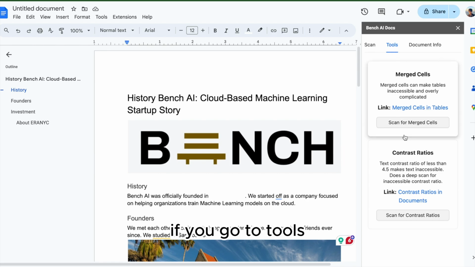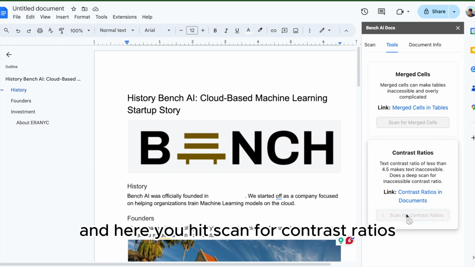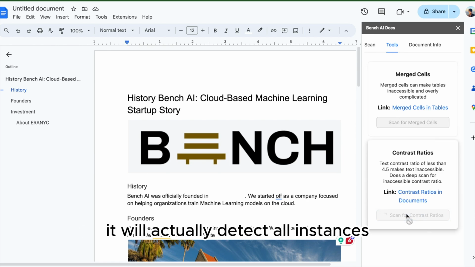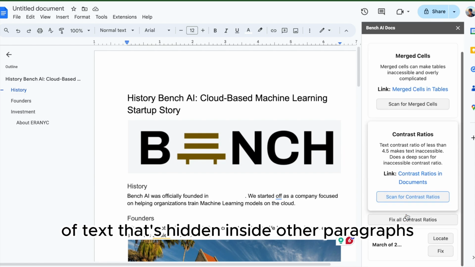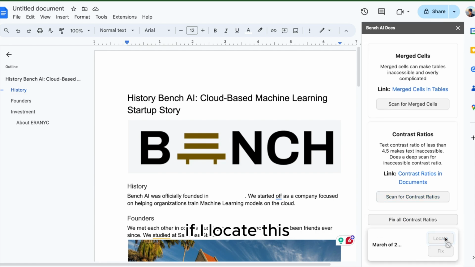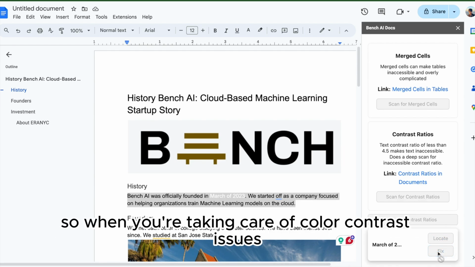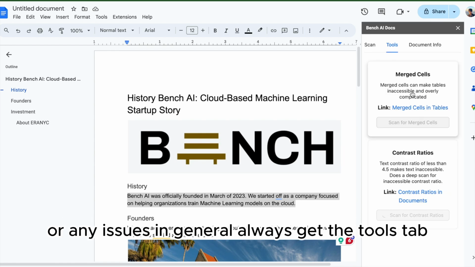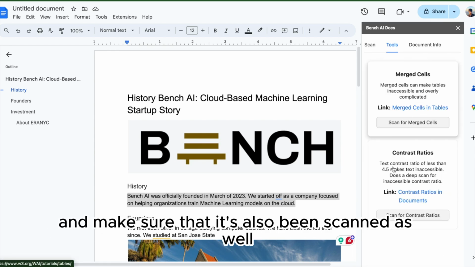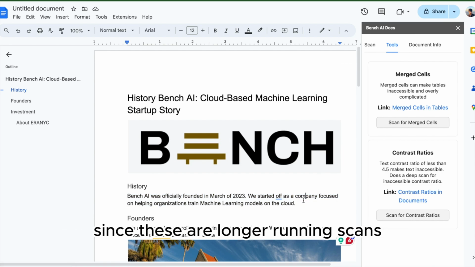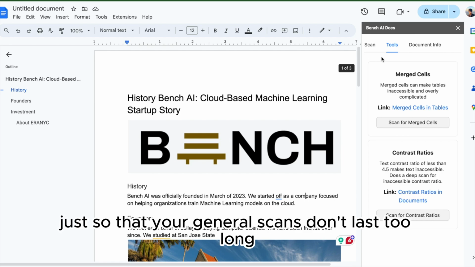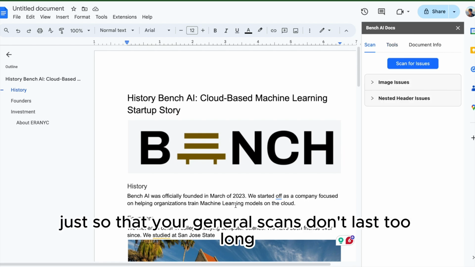If you go to Tools, and here you hit Scan for contrast ratios, it will actually detect all instances of text that's hidden inside other paragraphs. If I locate this, you can see this paragraph is now highlighted, and I can go ahead and fix it. So when you're taking care of color contrast issues or any issues in general, always give the Tools tab a look and make sure that it's also been scanned. Since these are longer running scans, we generally keep them as optional processes that you can run just so that your general scans don't last too long.